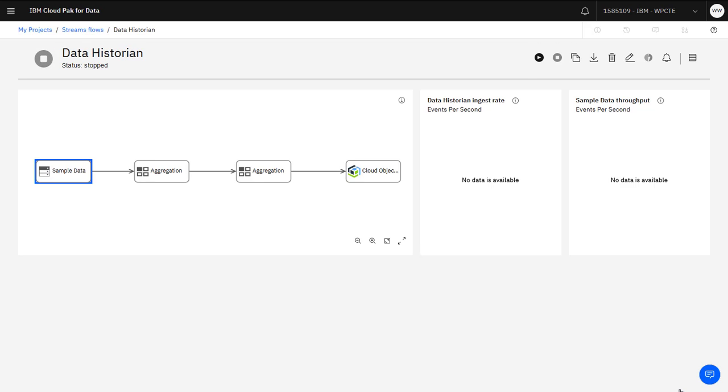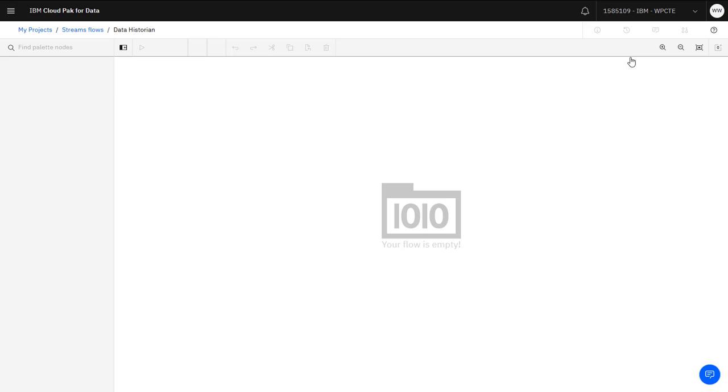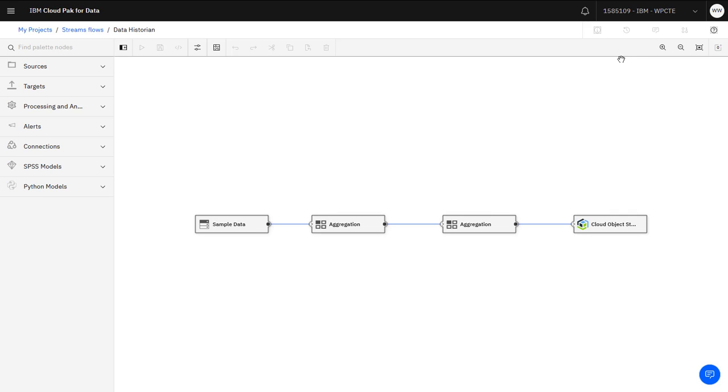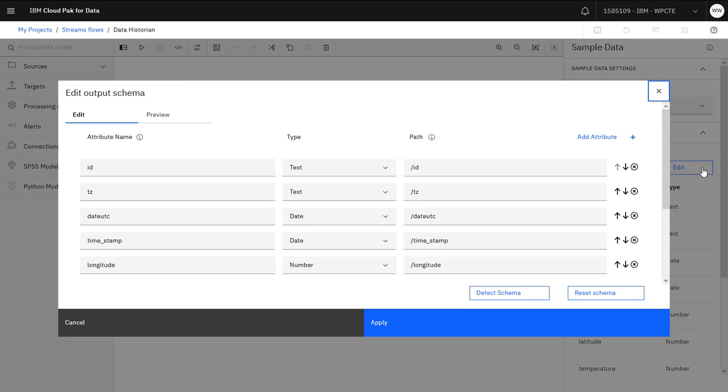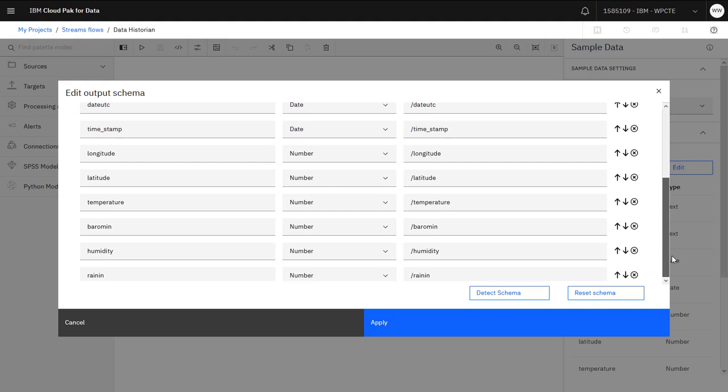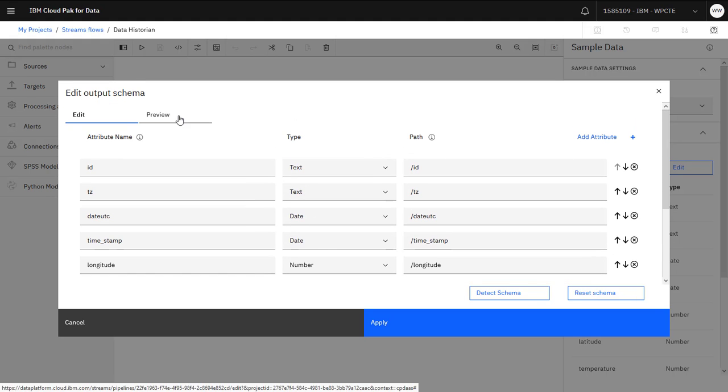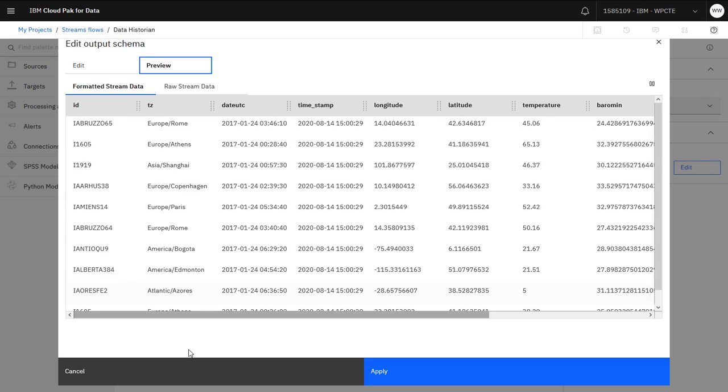The sample data used in this streams flow contains formatted weather data that streams from several personal weather stations. Select the sample data operator to see its properties. If you edit the schema, you'll see that the data includes station ID, time zone, date, timestamp, longitude, latitude, temperature, barometric pressure, humidity, and rainfall today, with the data aggregated according to weather station.